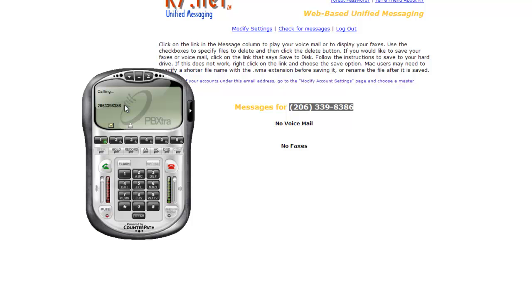Please send your fax now, or wait for the tone to leave a voice message. Begin speaking at the tone. When you're finished, hang up or press the pound key for more options.